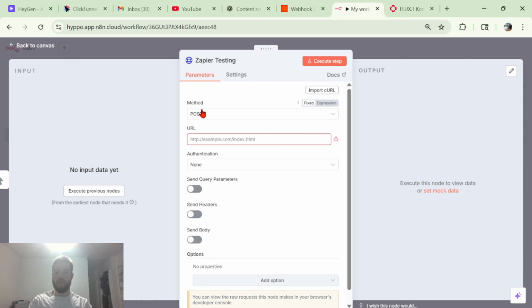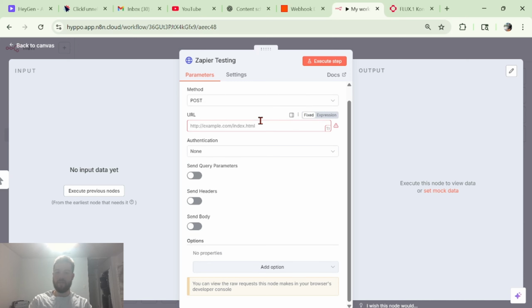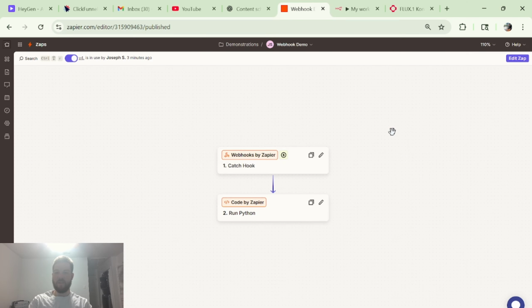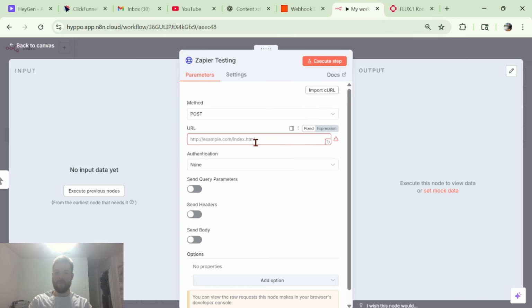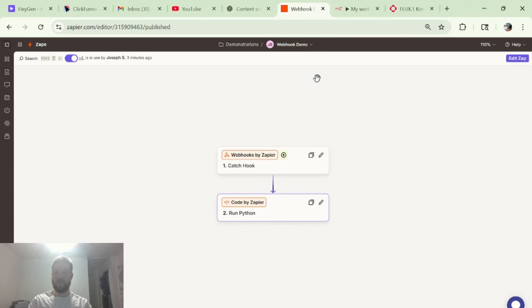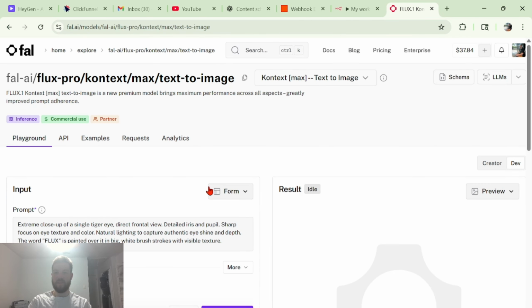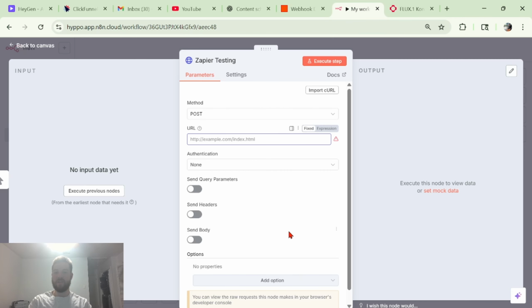Once we have our method set, we need a URL. This is basically where you're going to send it to. I have a Zap set up here, and this is another webhook. What you want to do is find the URL that you're actually sending it to. In my case, it's the Zapier webhook, or if you have an external application like this image generator here, you can also send it off to there. You paste that URL right in there.